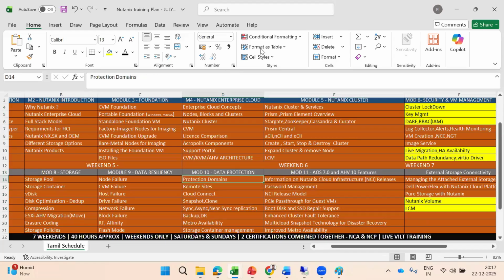Okay, so today we can start with module 10 and then let's see how long it takes. Otherwise, we have this entire week, we can continue tomorrow and next day after tomorrow as well. So let's start with data protection.